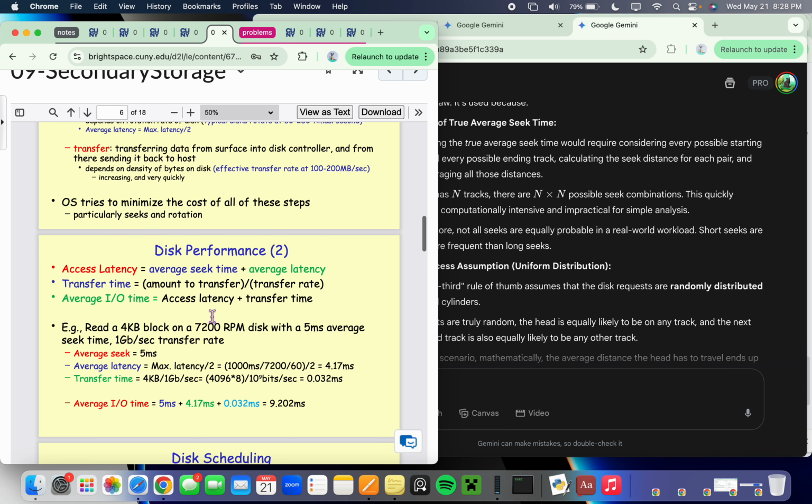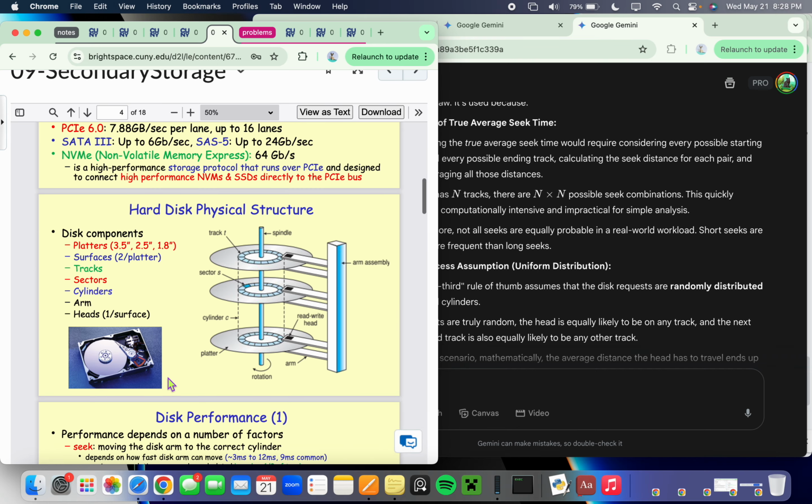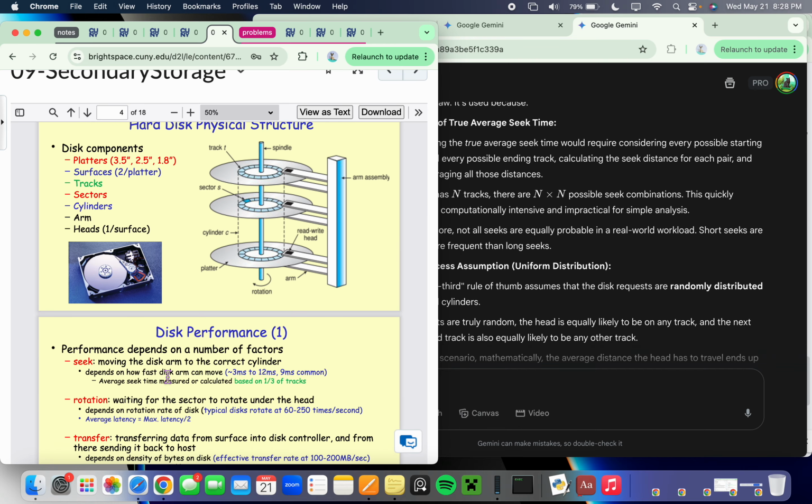Yeah, that should be it though. I think it's all just up to disk performance one, yeah. All right.